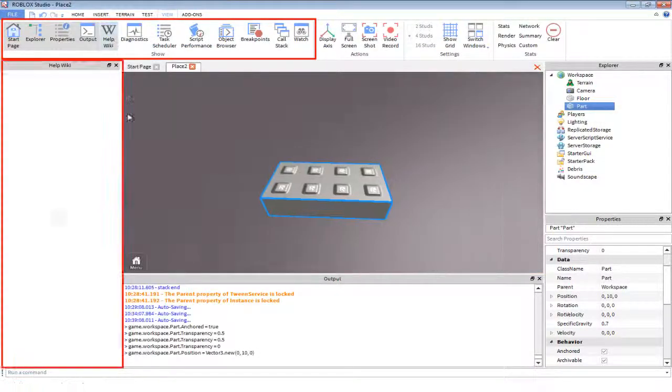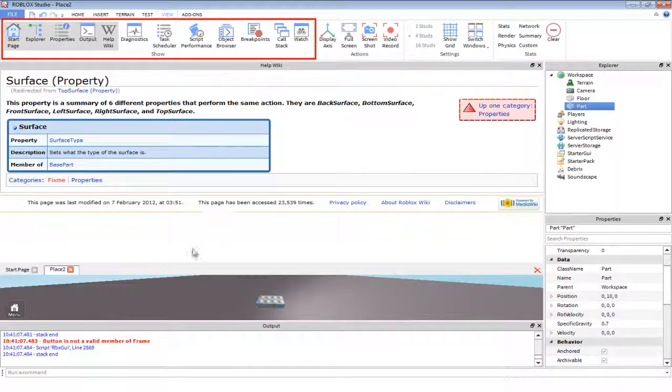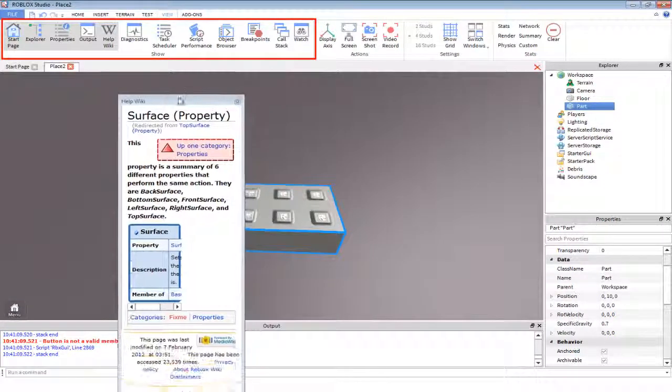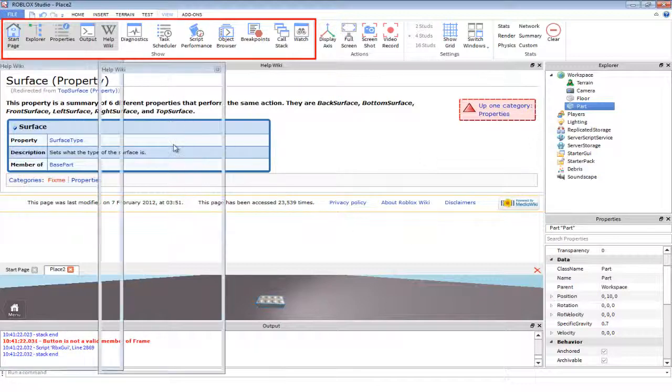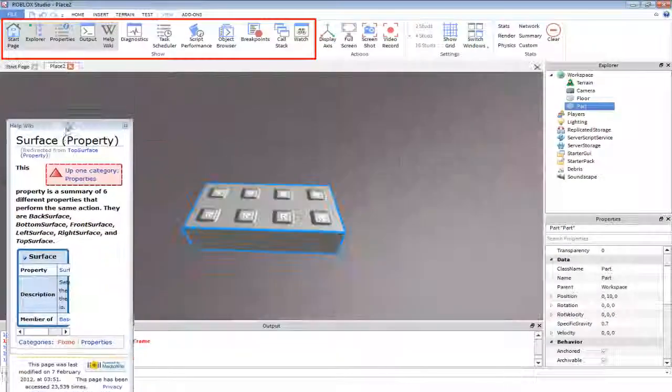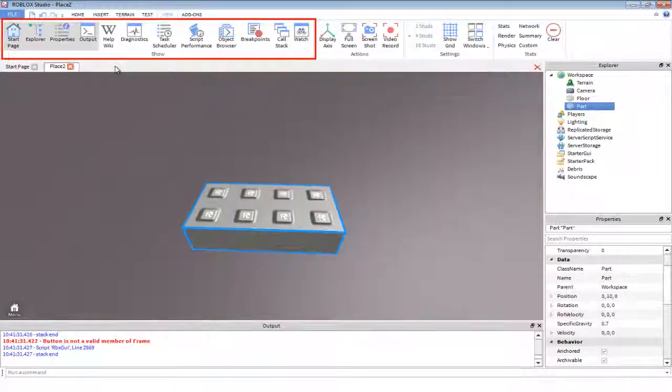Help wiki is the Roblox help wiki. Unfortunately, you can't put this in a separate tab. That would be quite useful. At least I don't think you can. I've tried, but it didn't work. No, you can't. So you'll have to have it on a separate part of the page that takes up space, unfortunately. I hope they change that in an update at some point.